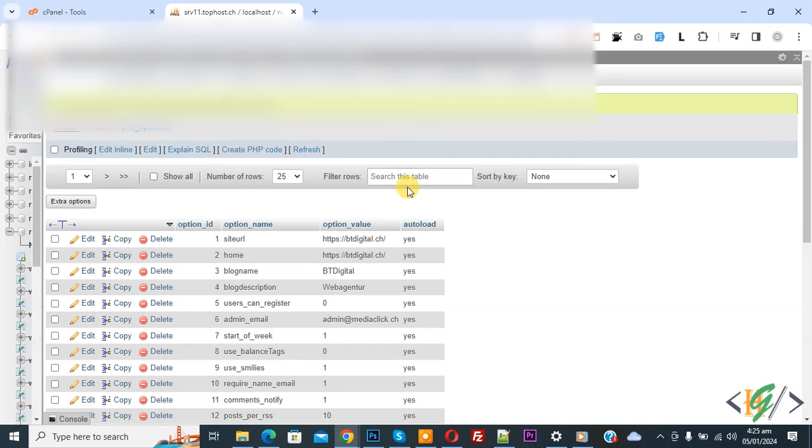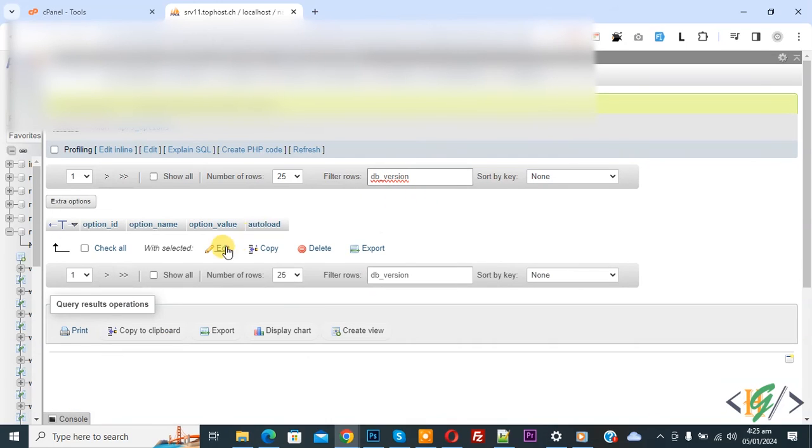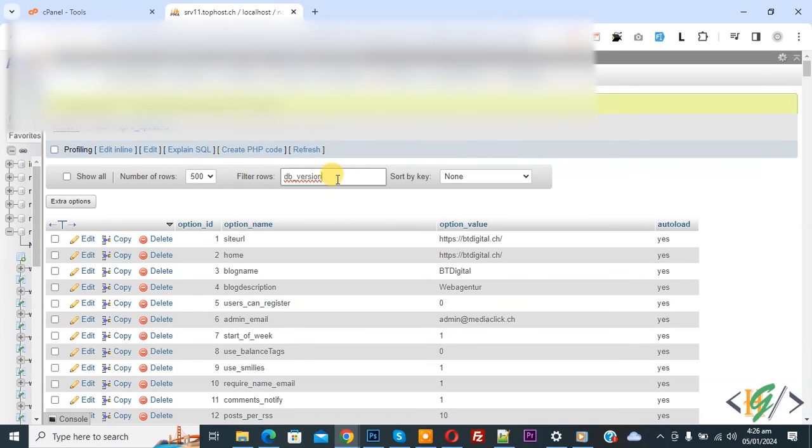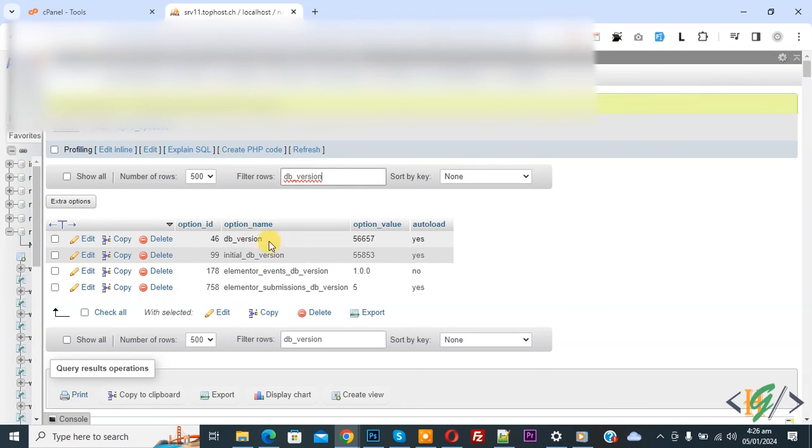Now you see search this table. Write DB underscore version, and you don't see the option name and option value of DB underscore version. So select 500. Now loading. Search again. Now you see DB underscore version and initial underscore DB underscore version. So this is our options table in the WordPress database.